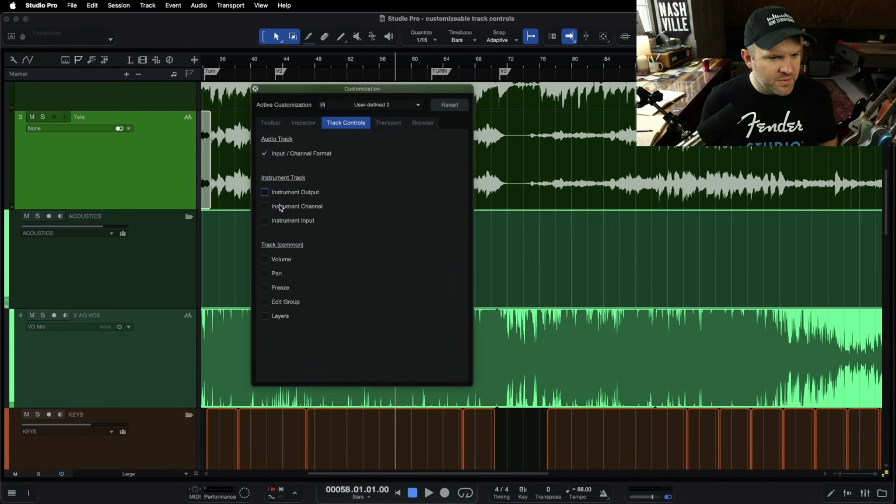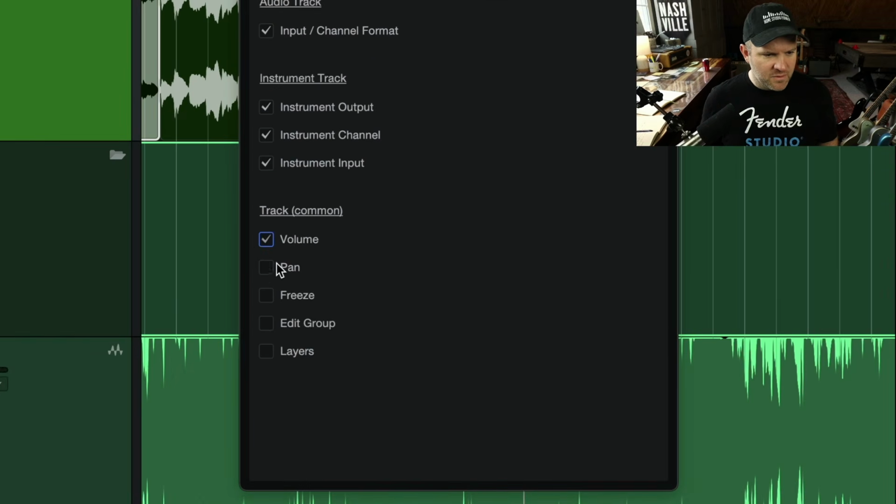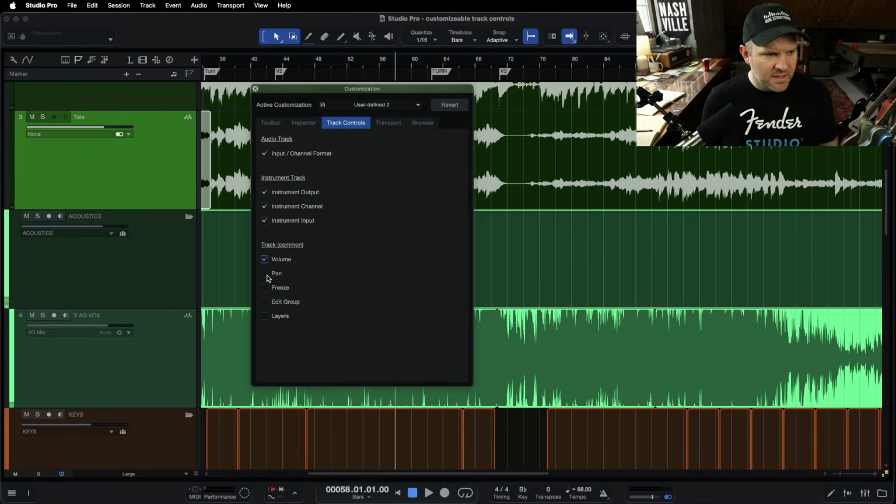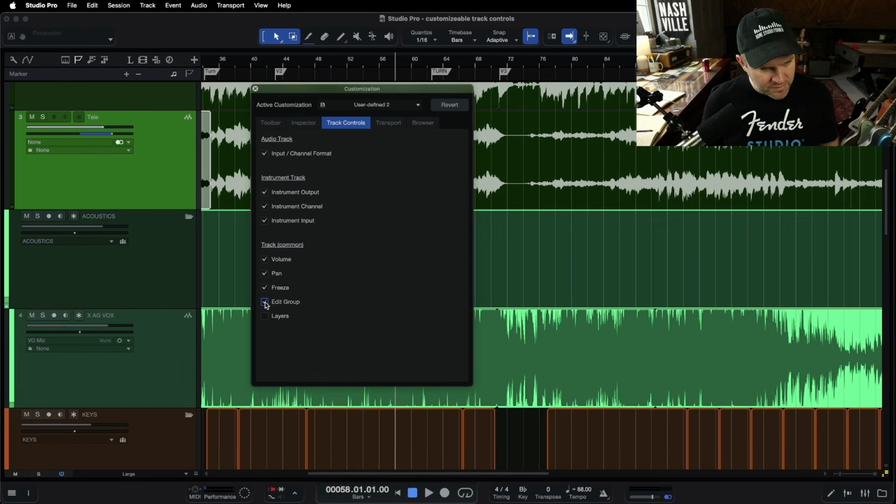Instrument output, instrument channel, instrument input. That's for instrument tracks like virtual instruments. I'll leave those the same for now. For the actual audio track, I definitely want volume. I guess I want panning. That's fairly new that even shows up. The freeze button for sure, that's new and I'll be using that. Edit group, I don't necessarily need that. And then the layers, that is pretty handy to have layers right here.